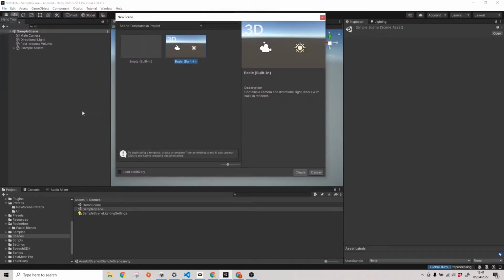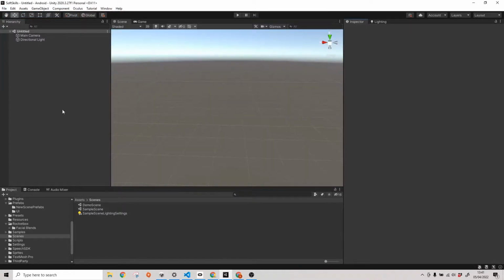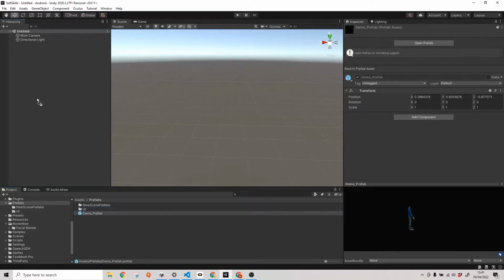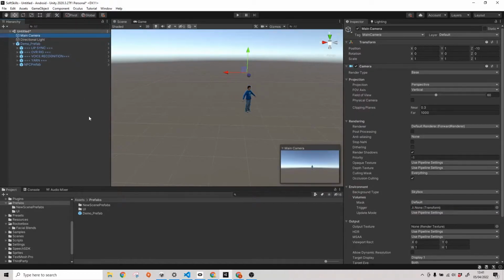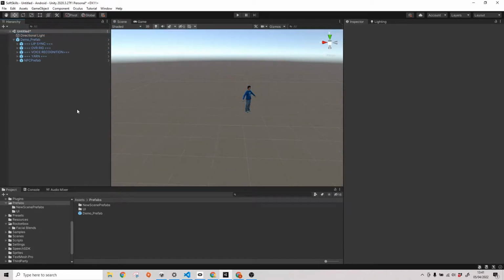Once you've downloaded from GitHub, either via a zip file or by joining the repository, go ahead and open a new scene. Then in the project window look for the prefabs folder and drag and drop the demo prefab into your scene. This prefab is set up with a Rocketbox model of a child there. It's all set up for lip syncing on the character.